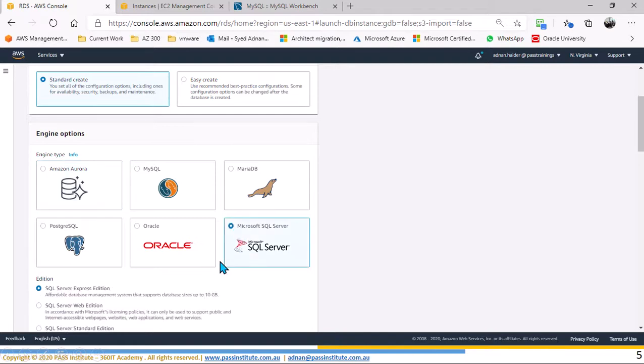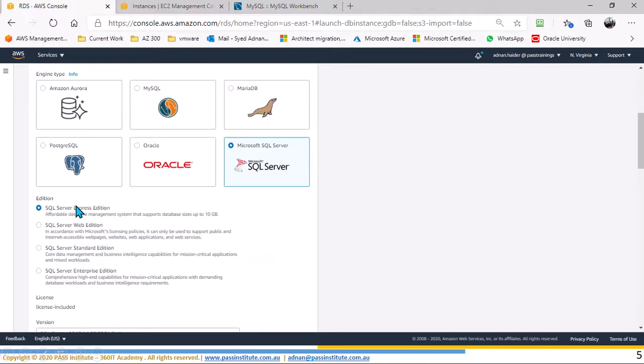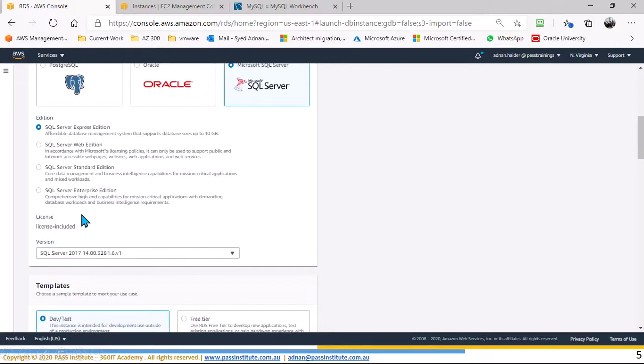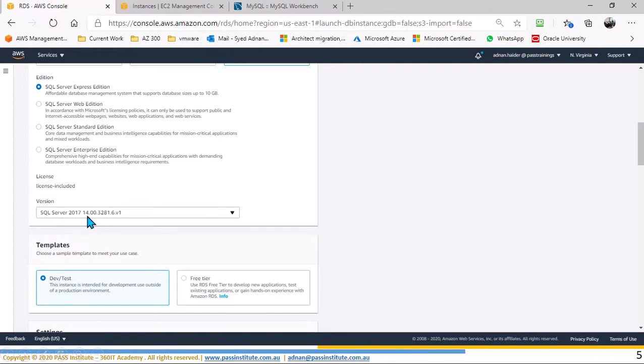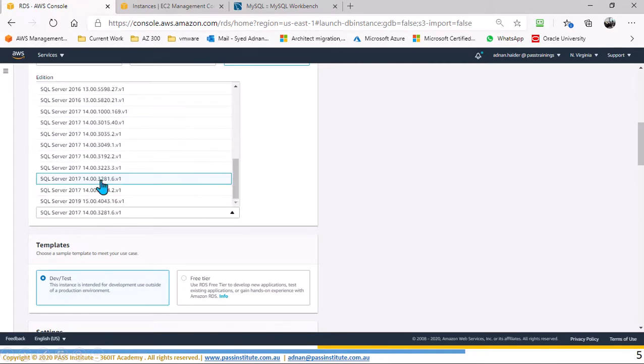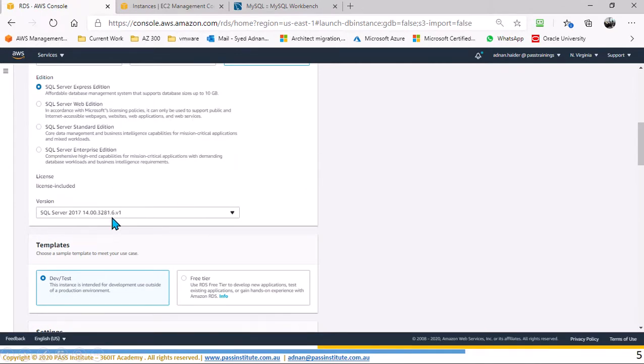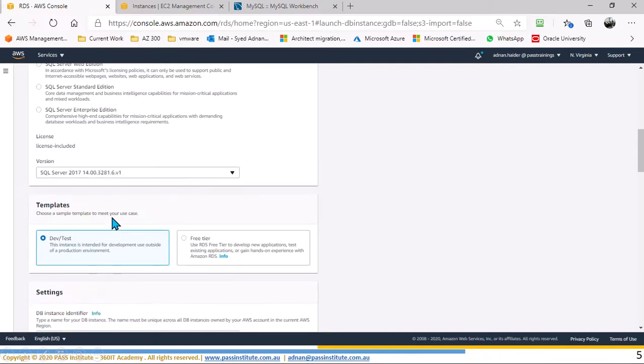a Microsoft SQL database, and it will ask you which version you need. Express Edition for Microsoft is the free version, and you can create a database size of 10 GB, whereas there are Web Edition, Standard Edition, and Enterprise Edition as well. These are for production databases. We're going to go with just Express Edition, and the version we're going to go with is this one. You can go with all the other versions as well based on your organizational needs.